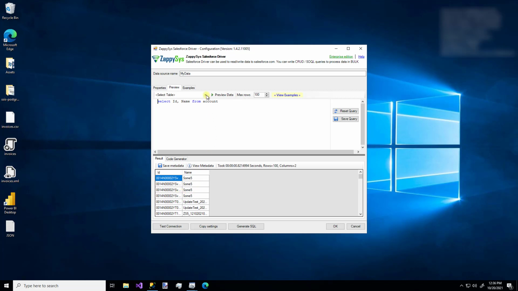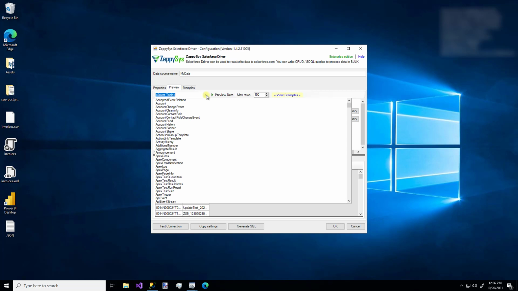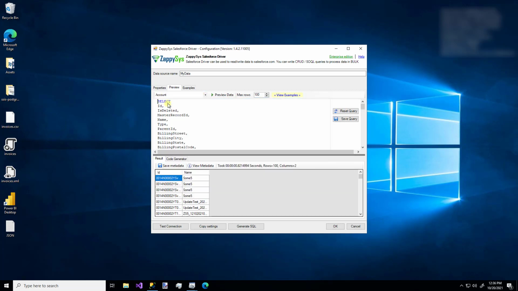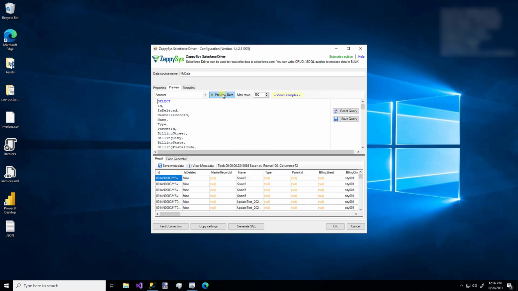We can also use this drop-down menu to see all of the tables that are available. And now if I click the, let's say, Account table, this is all of the columns that are available in the Account table. So if I say Preview Data, now I'm going to see lots of columns for those 100 rows.